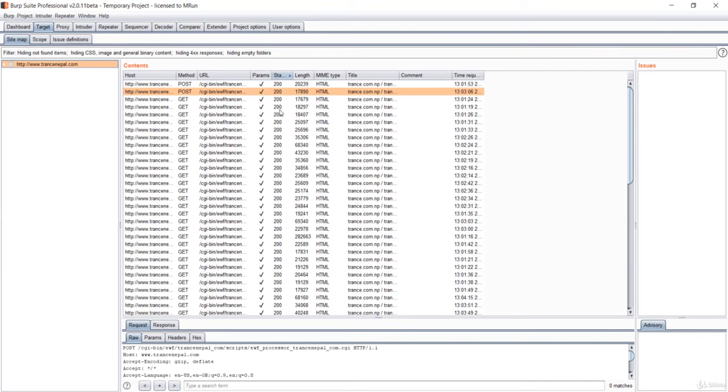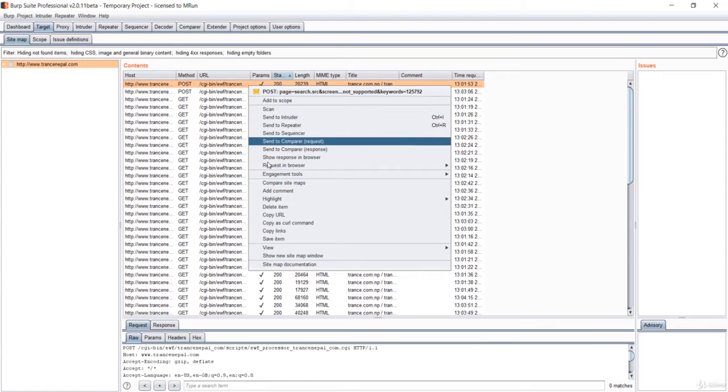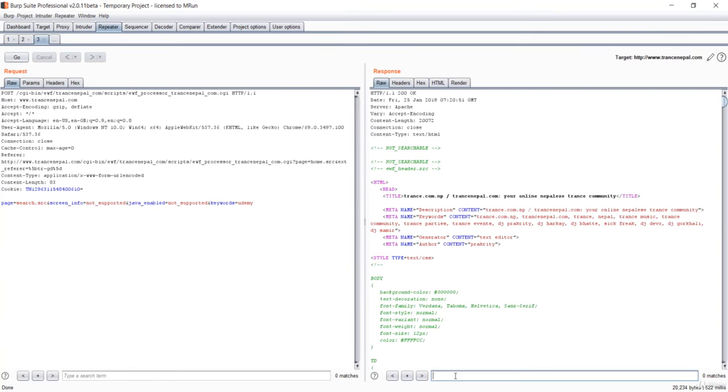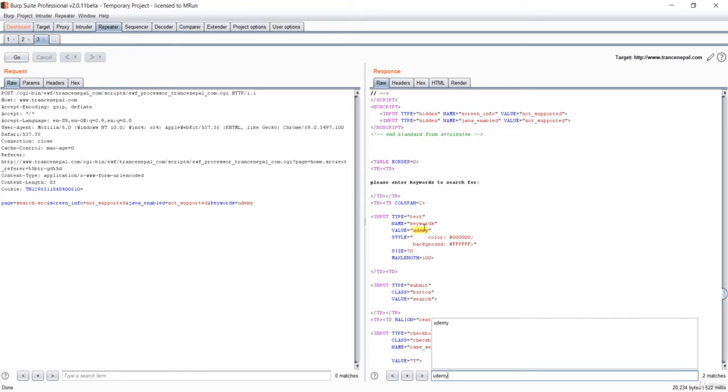In the target, we'll search for another POST again. Send this to the repeater, and we already know that this keyword is reflecting. If I put something like Udemy and press Go, you will see Udemy is reflected in this value field.